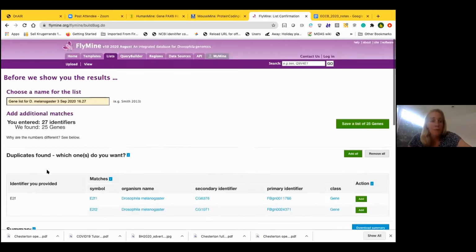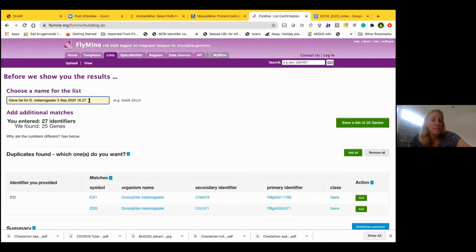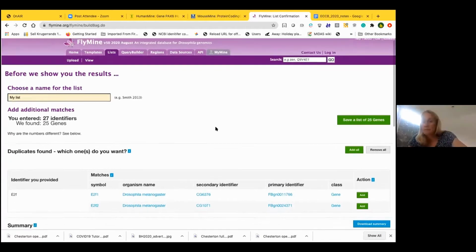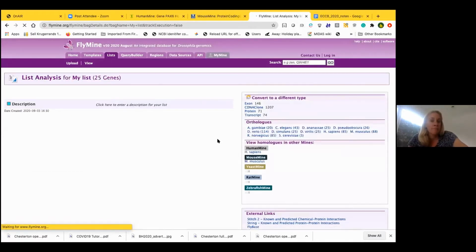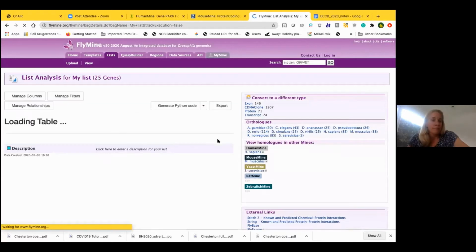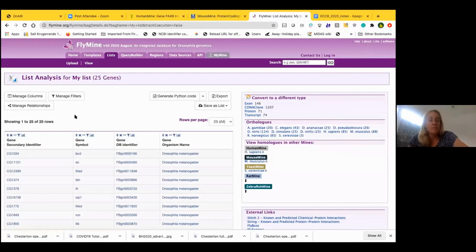So once we're happy with our list, we simply give it a name. So there's a default there, but we can change that, call it whatever we like, and then we save our list. And once we've saved our list, you can see it's automatically brought us to a page. Now this is what we call a list analysis page.